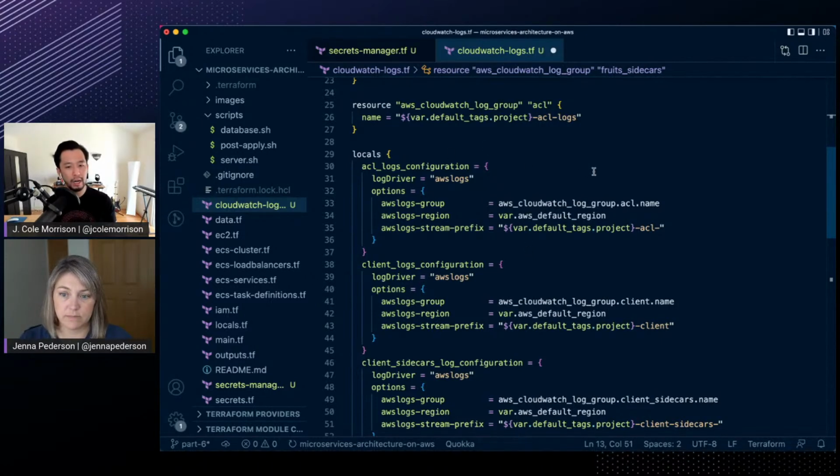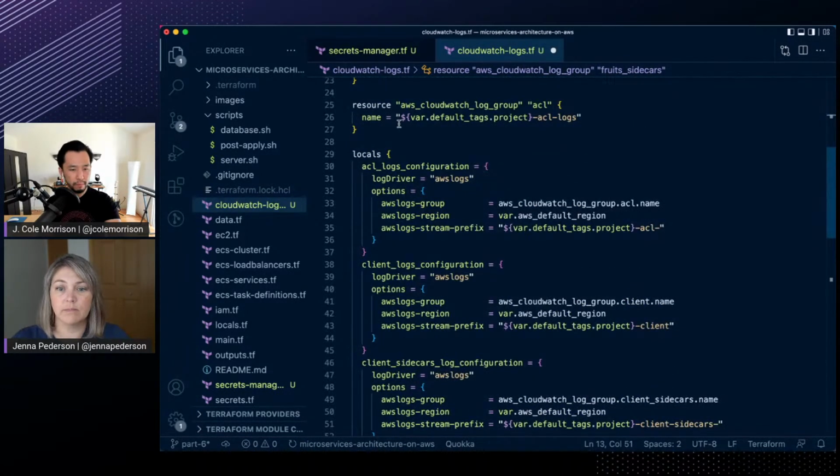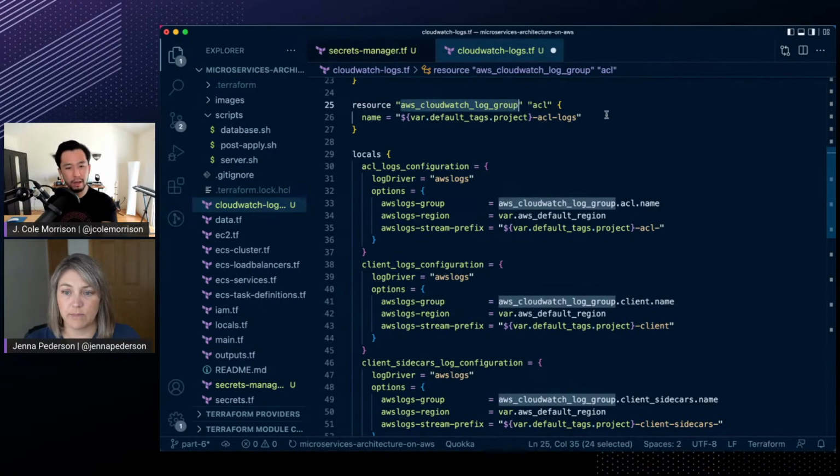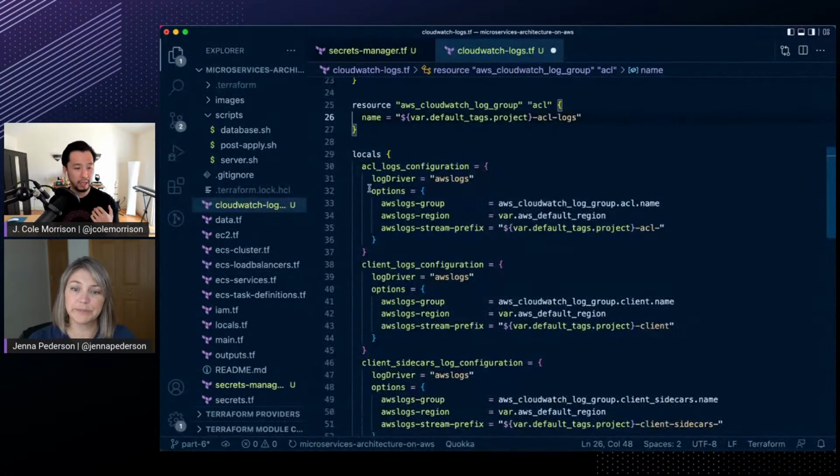So if we go back, actually, we can just look at it in this screen where you're at here on line 25, because they all follow this format, right? It's a type of resource, log group. We've given it a label, ACL, and we're going to name it ACL logs based on our project. And that is how they all are. This is just a place where we're going to send our logs. The locals here, this is us just being convenient so that we don't have to type this all in line.